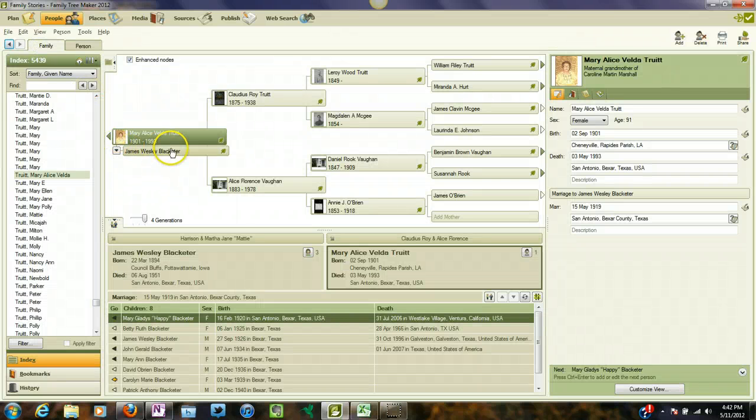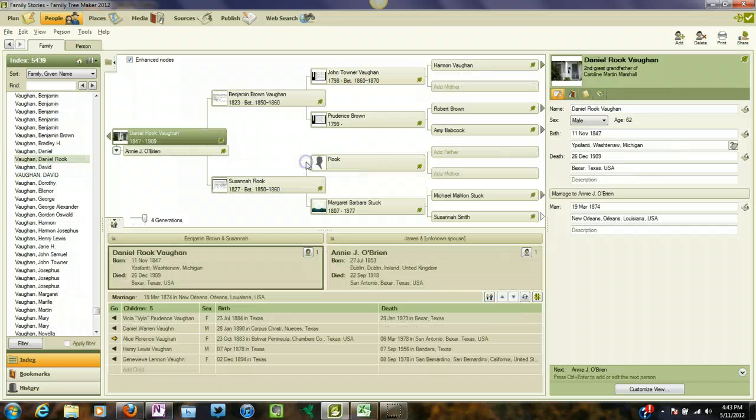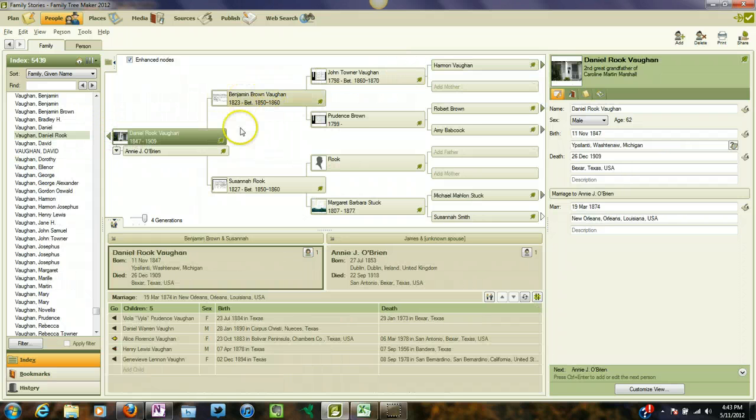And just to give you an idea of where this line is, Alice is my great-grandmother, and it goes through her, then it goes to Daniel Rook Vaughn, and he's the one that was in the Civil War. He's my second great-grandfather. His parents are Benjamin and Susanna. The Vaughn line is the Loyalist line, with Josephus Vaughn being a proven Loyalist. So I anticipate lots of research and problems here, not so much on this end right here.